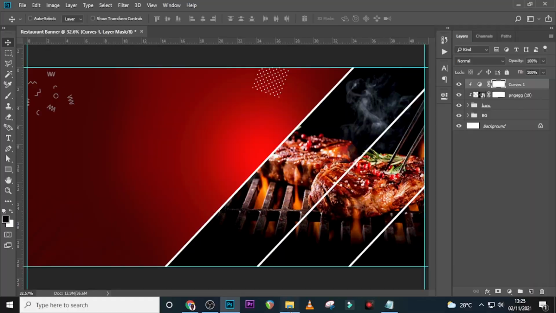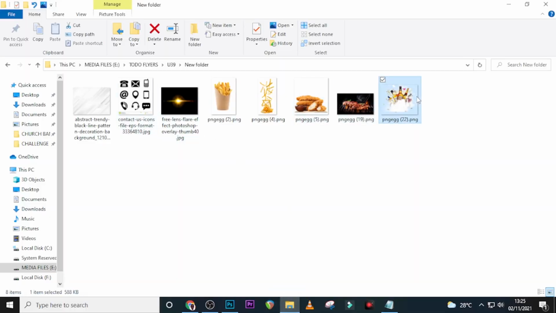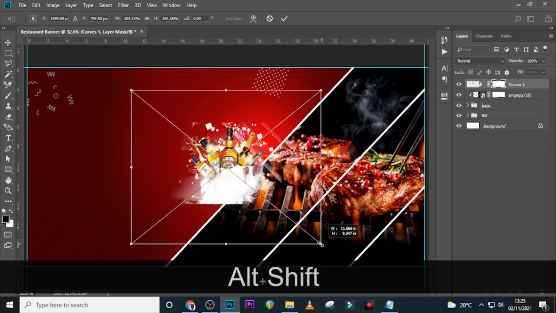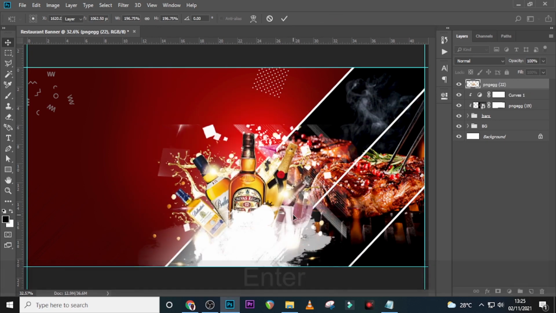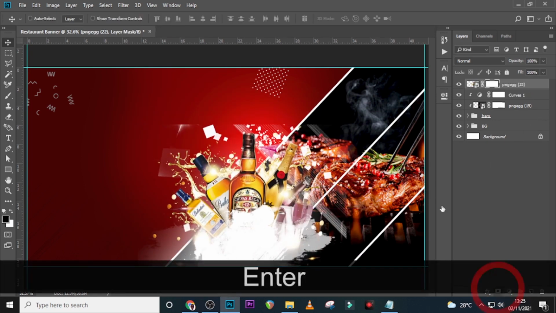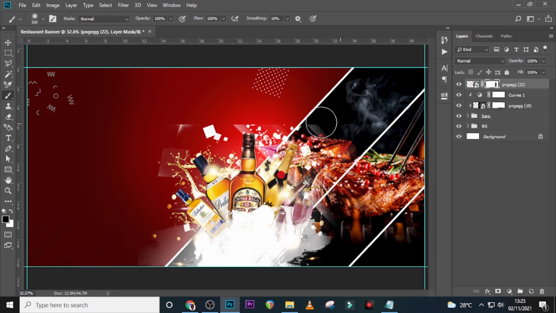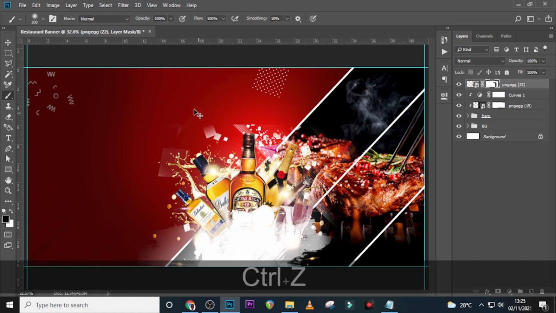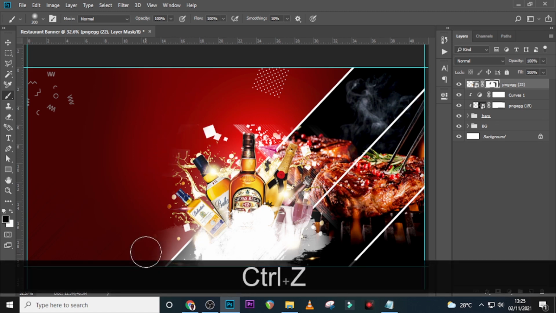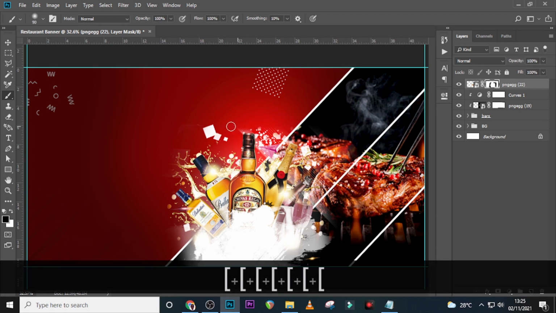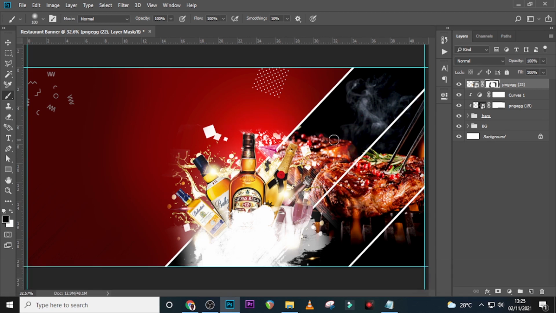Nice. Let's bring our drinks. Let's bring this one, drag it in there. Let's resize it. Okay, now let's also give it a mask. We want to mask the edges, and so let's clean the edges. Let's reduce the size of the brush and then mask the edges well.